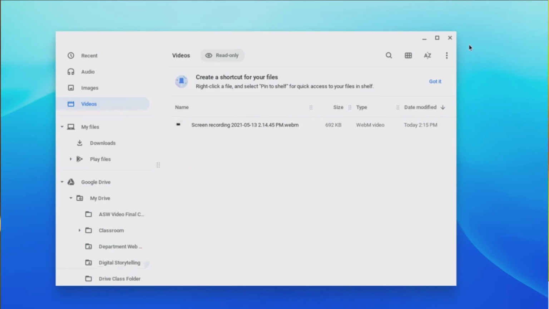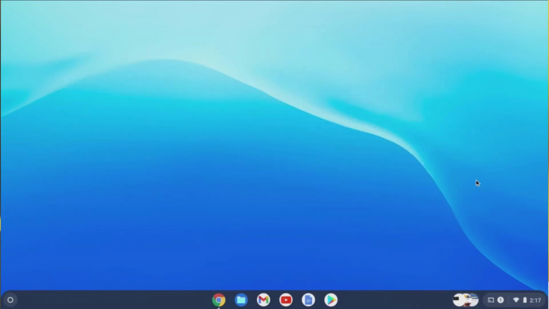So that is how easy it is to take screenshots and screen recordings. So hopefully this has been helpful for you to learn how to take screenshots and screen recordings using just your Chromebook.